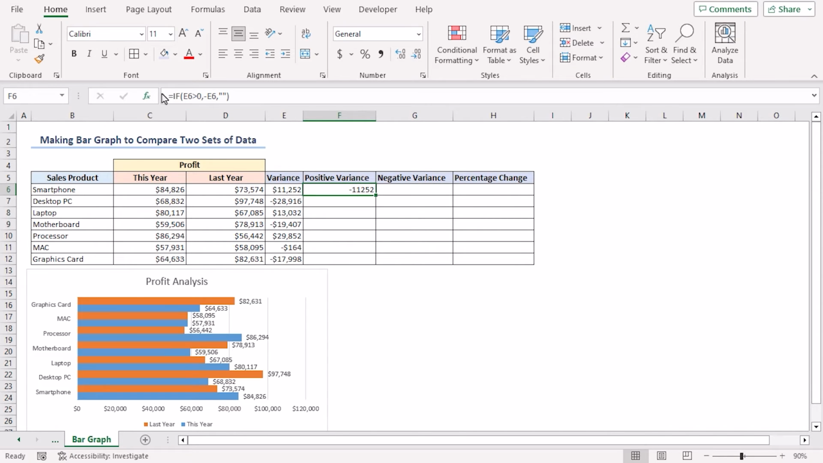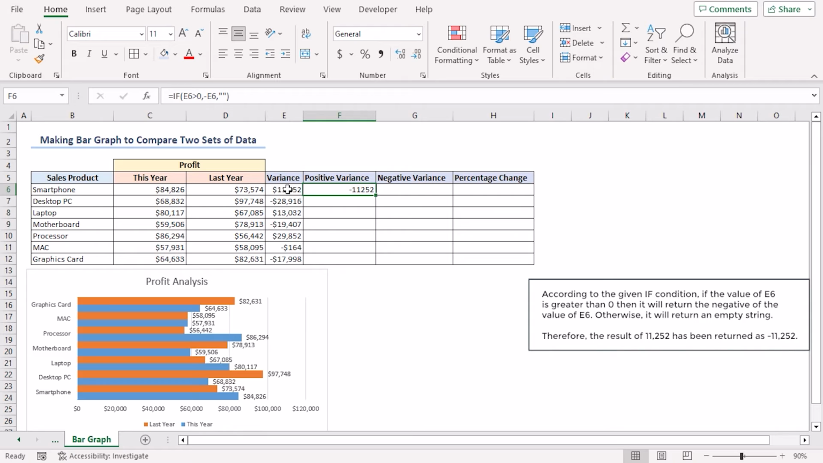Here, the IF function checks if the value in cell E6 is greater than 0. If the value in cell E6 is greater than 0, the IF function will return the negative of the value in E6.